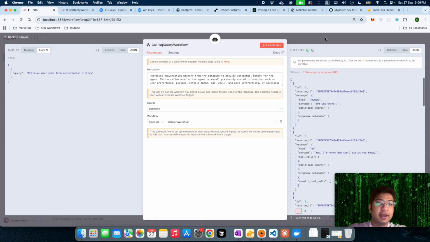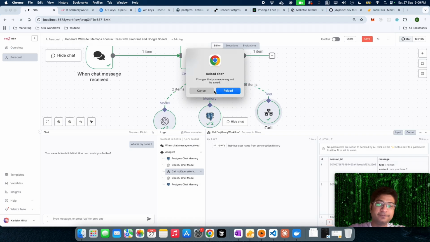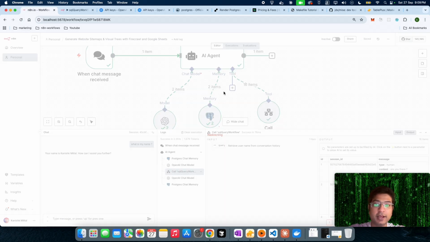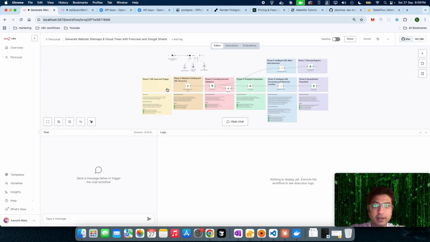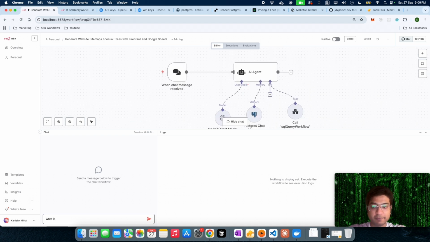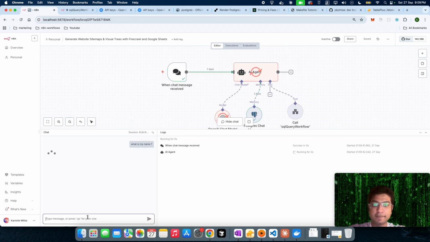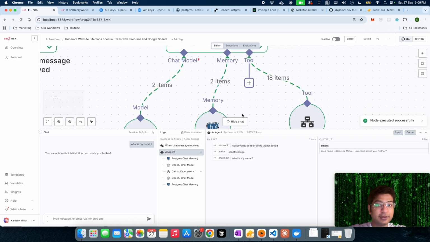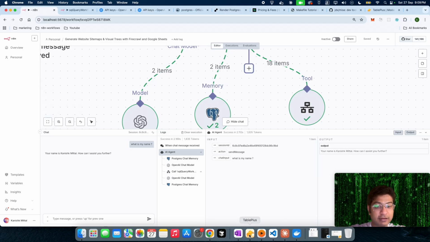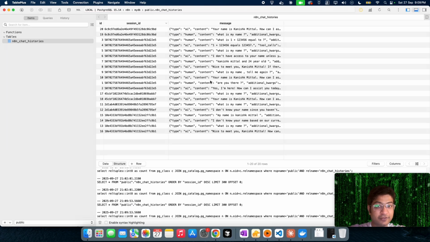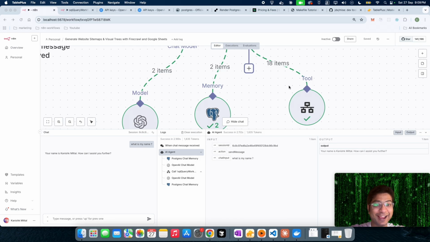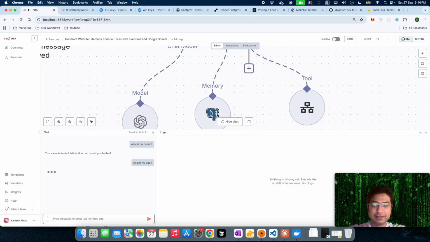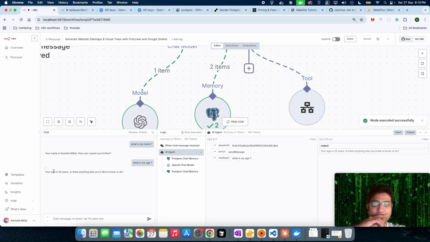Now, if you reload it, you save the changes obviously, and then reload it. What is my name? It again fetched the items from the database. It is saving the conversation as well, and it is fetching the items as well. So what is my age? Your age is 26 years old. Is there anything you would like to know?